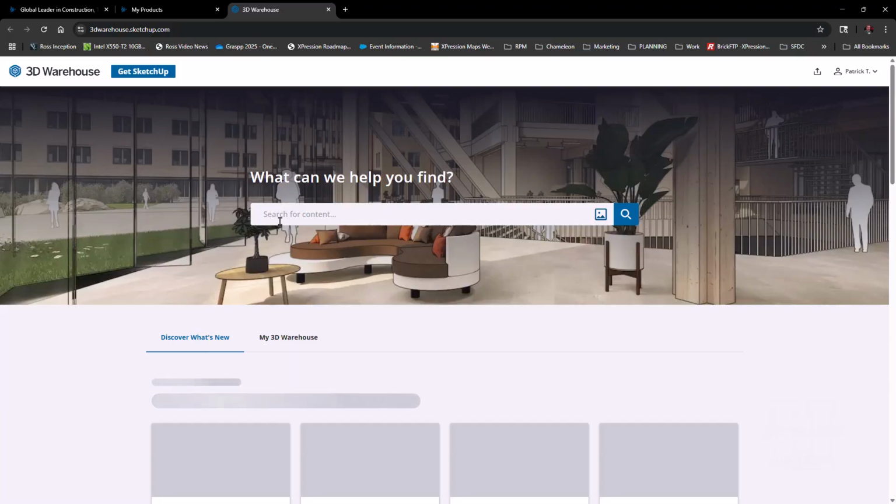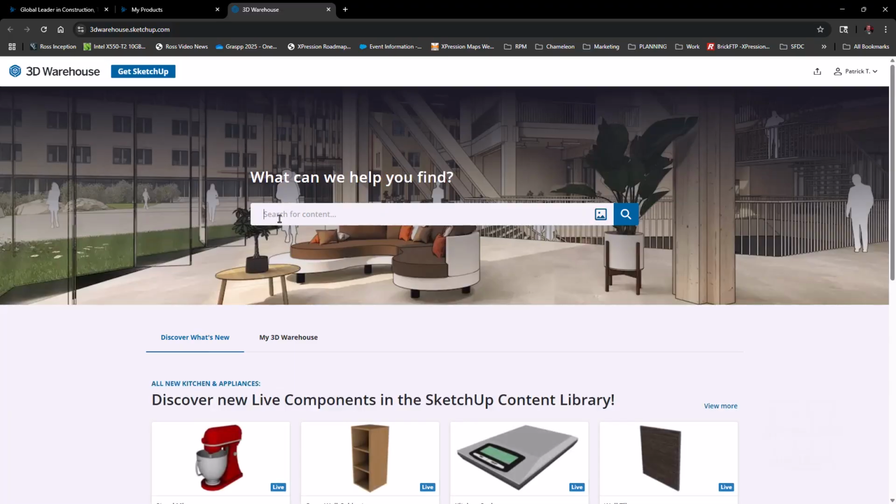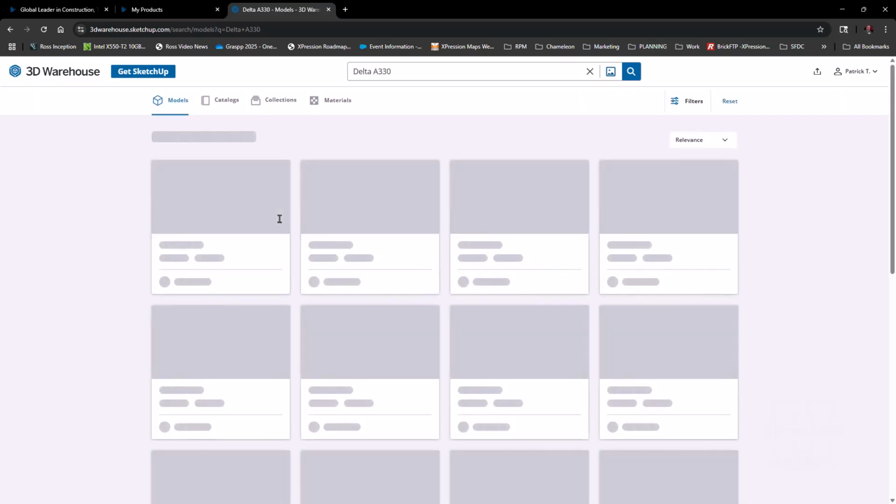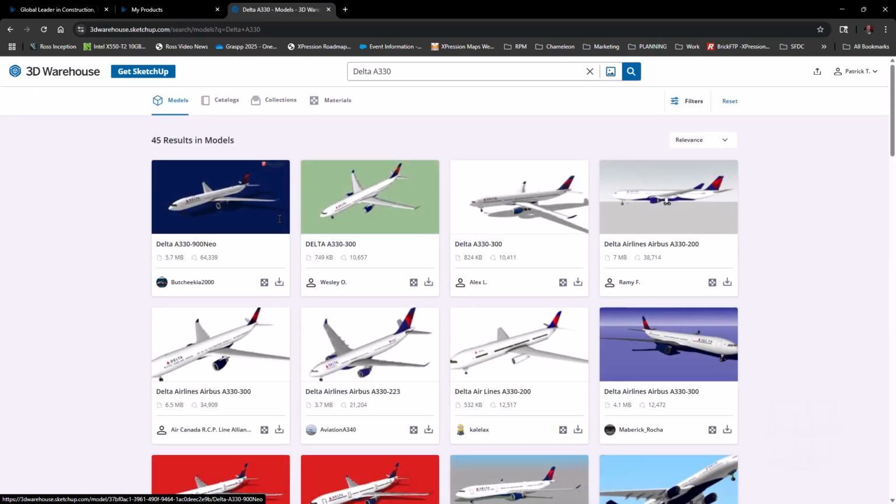And when I get into Launch, I'm going to be doing some maps where I need some airplanes. I need a couple in particular. I'm looking for a Delta Airlines A330 airplane. And this is going to bring me to a series of models, and these are all free models. And again, there's licensing. Make sure you're looking at the licensing properly and you're taking care of what you need to take care of. I'm going to download this Delta A330.